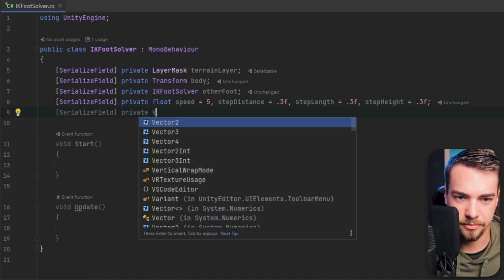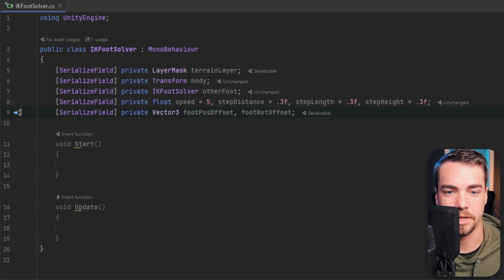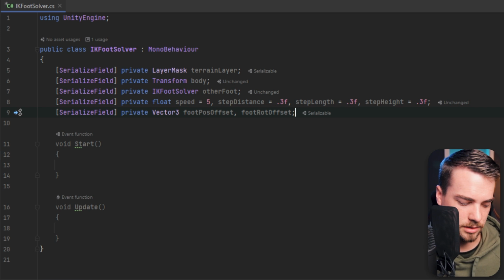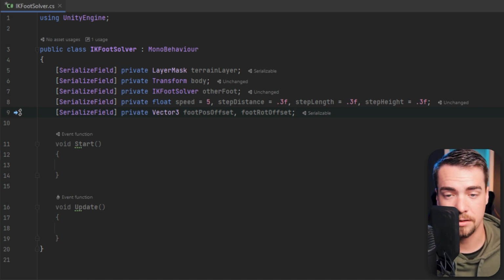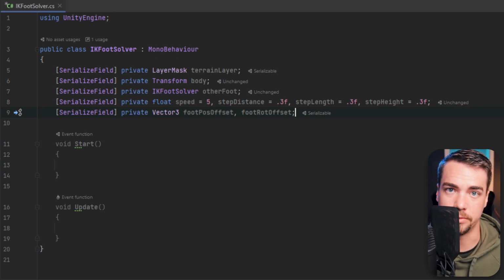And then we're going to want a couple Vector3s. We want a foot position offset and a foot rotation offset. This will help us orient the foot to the ground and prevent our foot from going through the ground, and also in case the terrain is sloped or whatnot, this will help us rotate our foot to align to that.